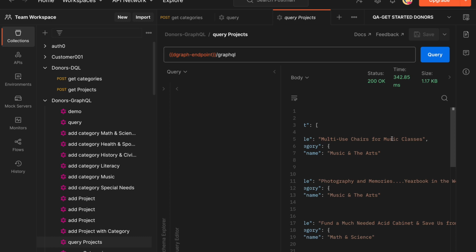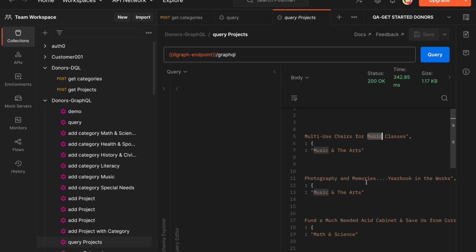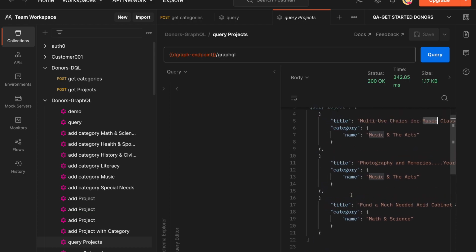This one was probably easy because of the music word. For the others, you can see we don't have the music or arts word in the title itself. So it's really a semantic proximity that we've used there. The same for the acid cabinet with math and science.